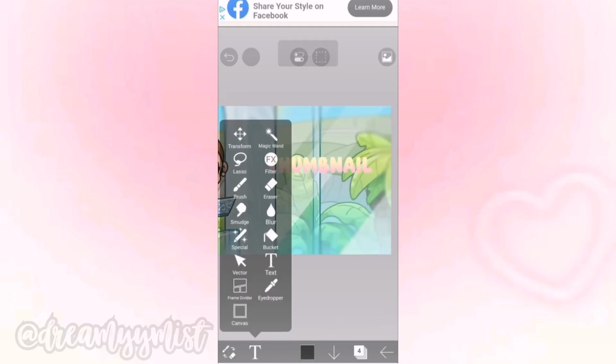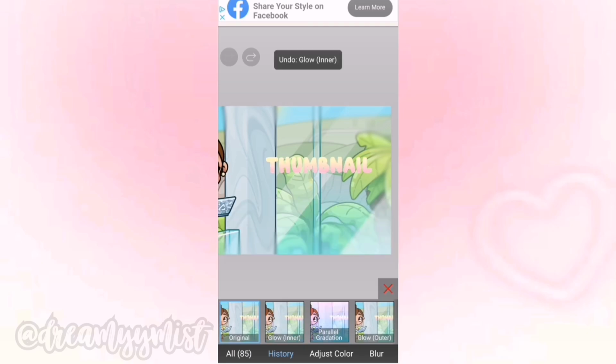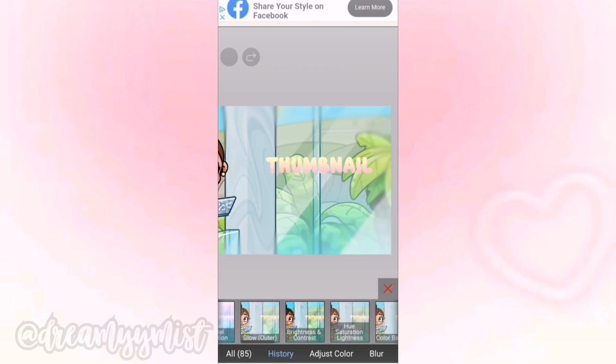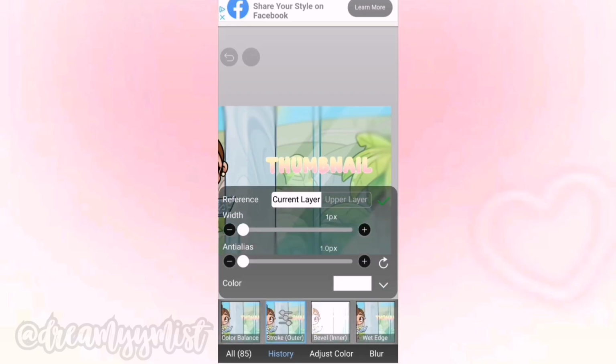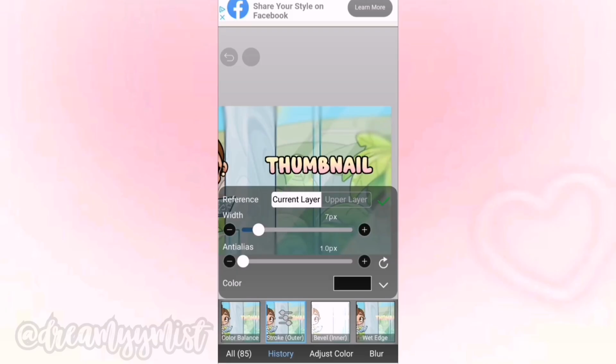Alright, so now what we want to do is get the stroke outside of our text. What you're going to click is stroke outer, not stroke inner. It can get confusing sometimes, but stroke outer is the one you want. Then you can choose how big you want it, and then you can choose the color. I'm going to be doing white. Even though it kind of makes it harder to read, I feel like it's kind of cuter, so that's what I'm going to be choosing.